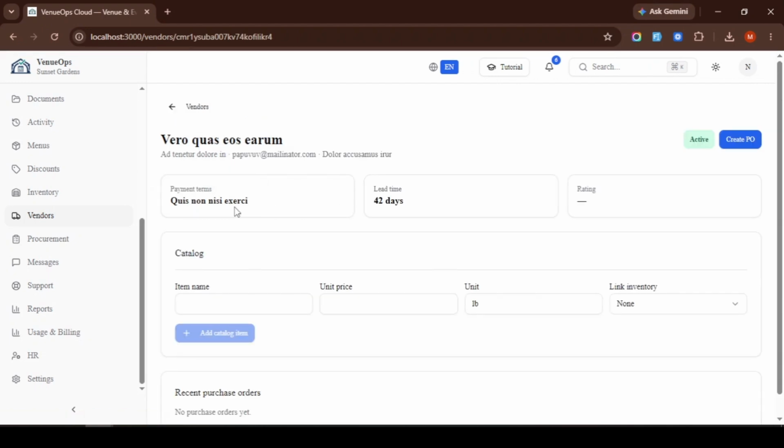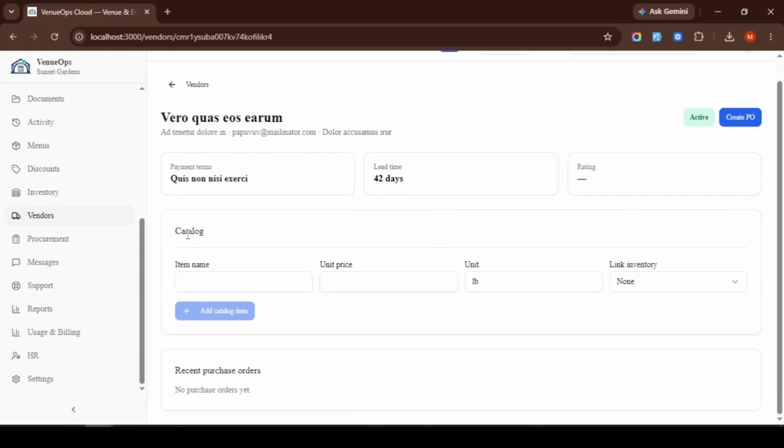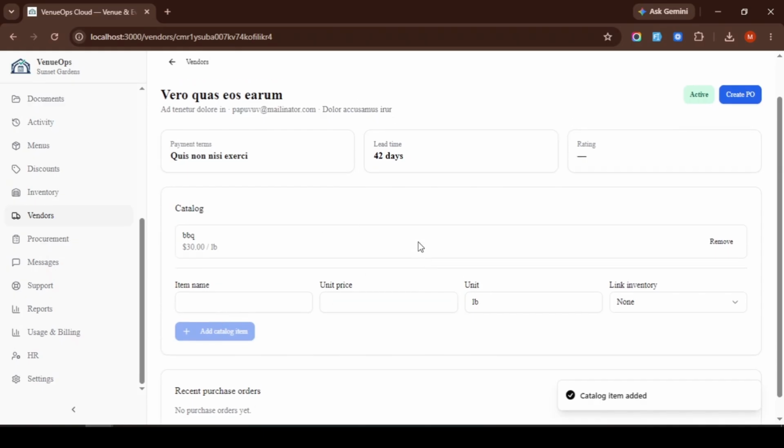On the vendor detail page, you'll see contact info, payment terms, lead time, and a rating. The catalog section lists what this vendor sells, item name, unit price, and unit. Add catalog items here and optionally link to inventory so purchases update stock automatically.